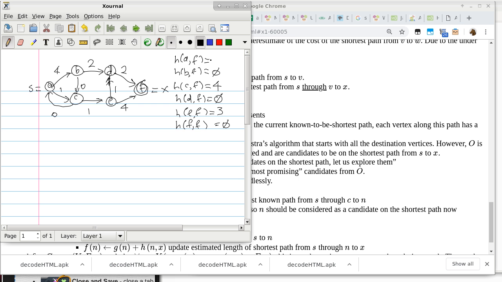Yes. You said on H of E, F. You can't pick 4. You cannot use 4, because 4 is already overestimating the shortest path from E to F. The actual shortest path from E to F is through D, going to here and then there. So you have to be careful, because even though it looks like there's a single direct edge, the single direct edge may not be the shortest path.